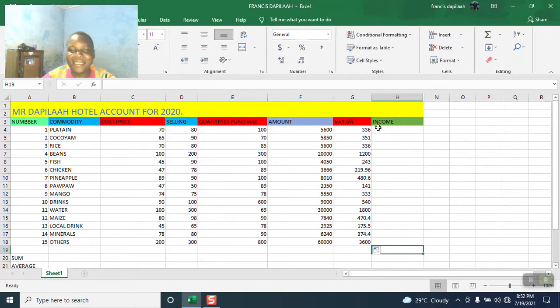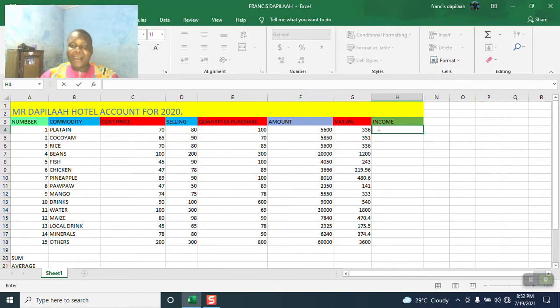The next thing is we have to work on the income. I said for you to get the income, we subtract the VAT from the amount. These values are the VAT, and then these are the amount. What that means is that when you calculate 6% of this 3,666, this is what we are going to get. So we are actually going to subtract these values from these numbers for us to get our income, which means we are going to subtract this from that, this from that.